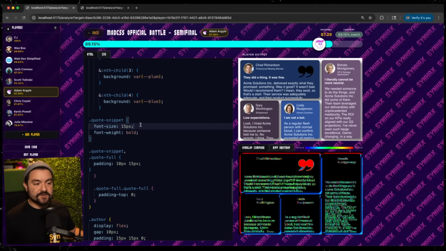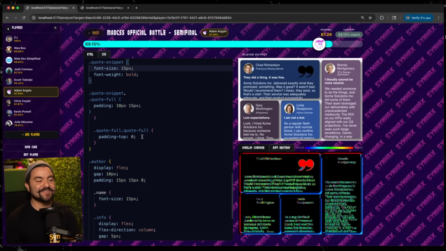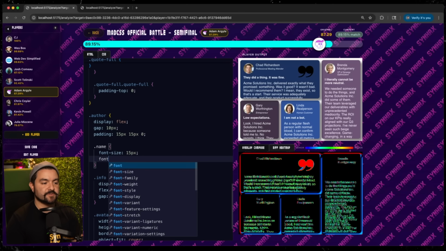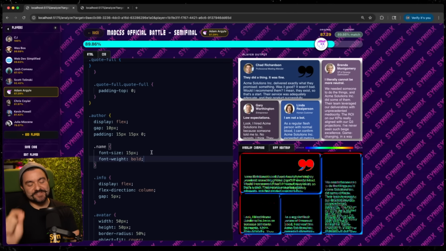So all competitors were told that, but I think Adam in the heat of the moment kind of forgot about that. And so they did not set the font sizes. But as you can see, setting the font sizes on each of those just locks it in. The other thing, the name here needs to be bold. So if we set its font weight to bold, so just a few little things that would have bumped Adam's score up just a little bit more.